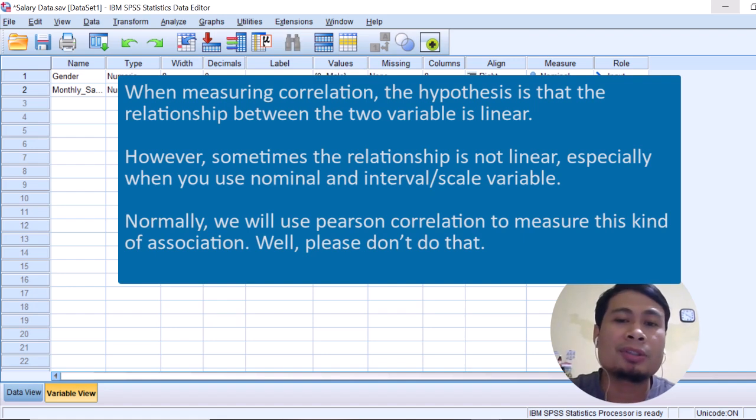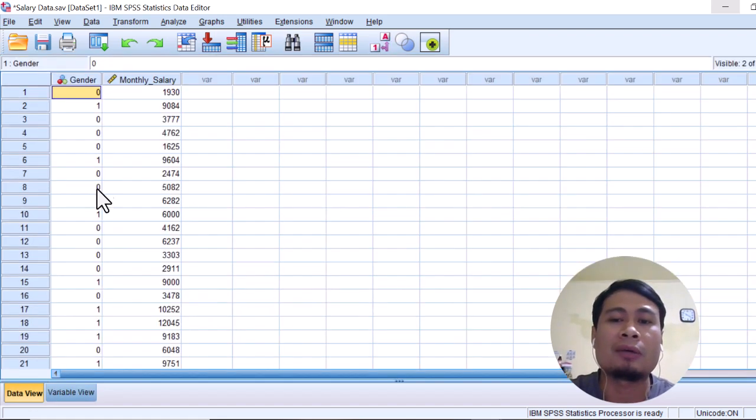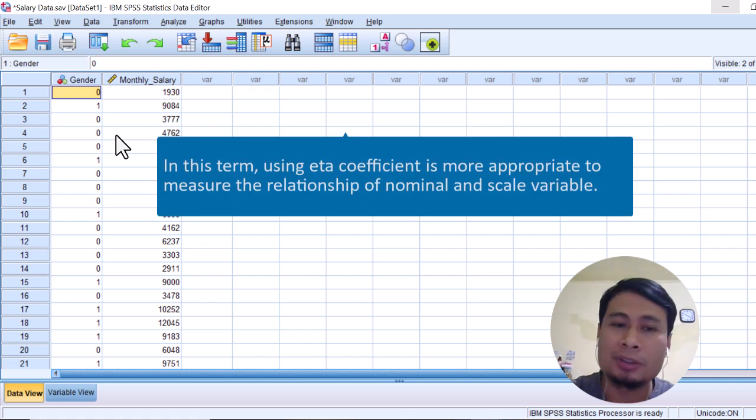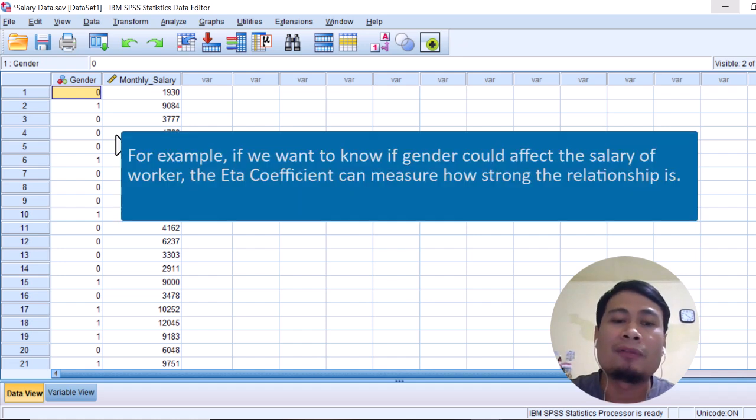Normally, we will use Pearson correlation to measure this kind of association. Well, please don't do that. In this term, using Eta coefficient is more appropriate to measure the relationship of nominal and scale variable. For example, if you want to know if gender could affect the salary of worker, the Eta coefficient can measure how strong that relationship is.